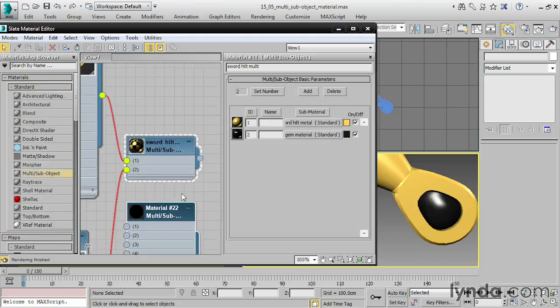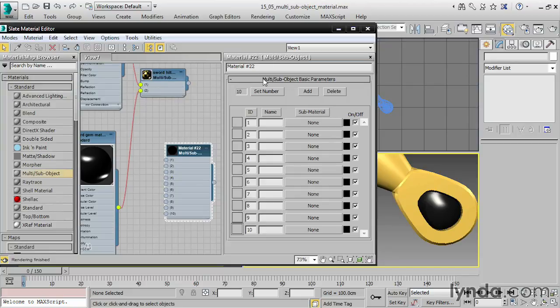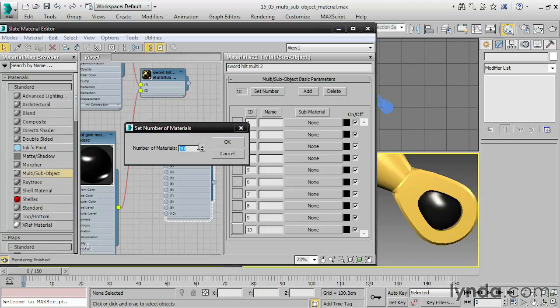Now I've created another one. It's material number 22 in this case. It's listed. And I could double click on that and I could give it another name. And I could call it sword hilt multi 2. Currently, it has 10 material slots available to it. But I could change that. I could click on set number and say I only want 2.